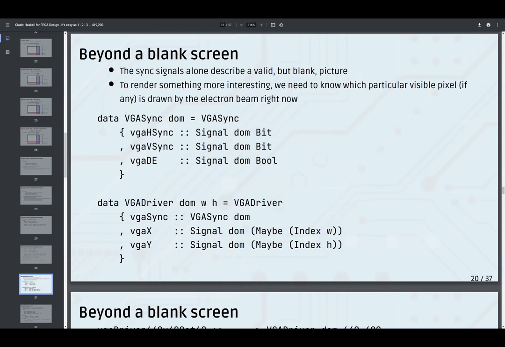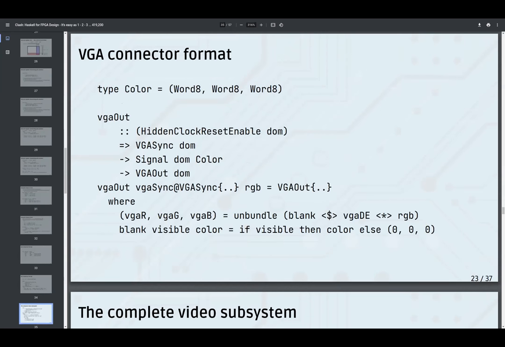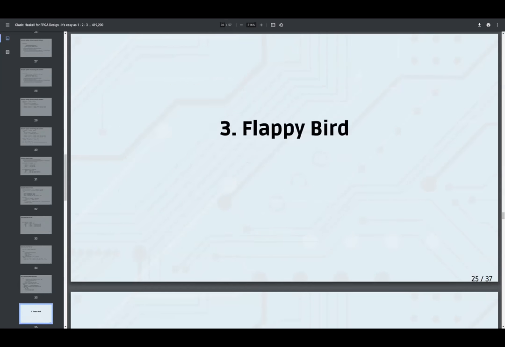So we take these counters that we already used to generate the sync signals and we expose those counters to the rest of the circuit. Yeah, you can go on. Okay, and then we can write some fun game with it.